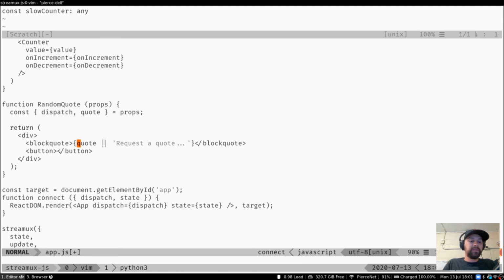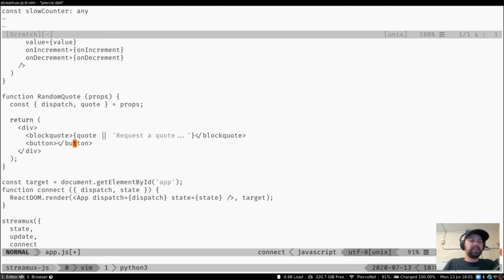Let's clean up this white space. And then here, we'll just make this say get quote. And then we'll put down here on click. Let's just have a quote handler.